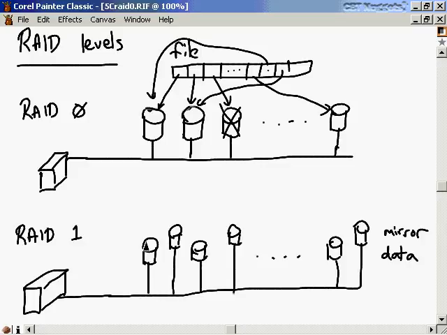It works the exact same way as RAID level 0. You can stripe things across, do whatever you want, but this disk and this disk are mirror images of each other at all points in time. So every time I write to this disk, I also write to this disk. Every time I write to this disk, I also write to this disk.